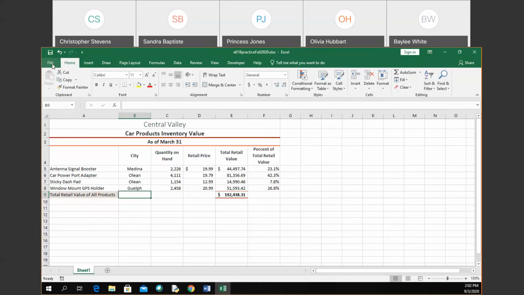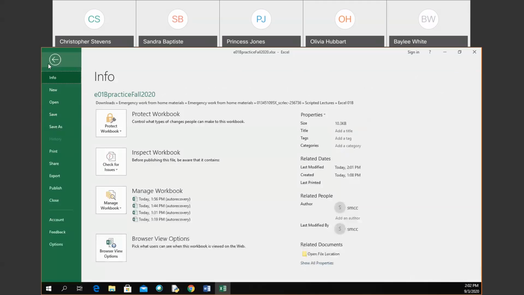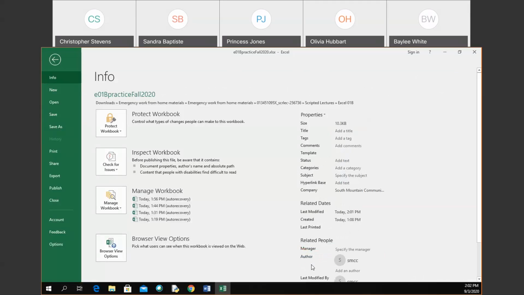If you want to add tags, those of you that have a Mac, you have to go to where it says Excel in the top part, the little gray bar you get up there, and then go to Preferences, I believe, or Properties, and then make the change there. It's called keywords, not tags, on a Mac. But for everyone else that has a Windows computer, we go to the Backstage view by clicking File. You can click Show All Properties if you need to, just to see more, and then add some tags. I'm going to just call this car product inventory.